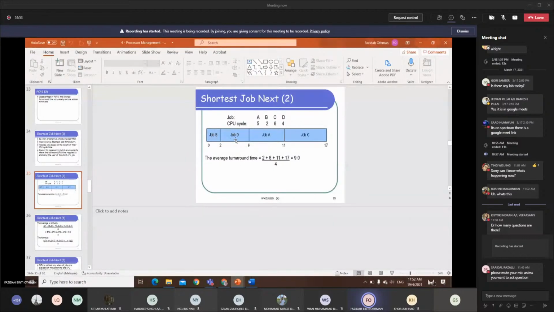But if you were given, let's say, arrival time, then you need to look at the arrival time. You must always start with the one that starts at time 0 first, if you are given the arrival time. If you're not given the arrival time, then you can do this one. You just pick the shortest one and put it first in the queue, and then followed by D, A, and C.